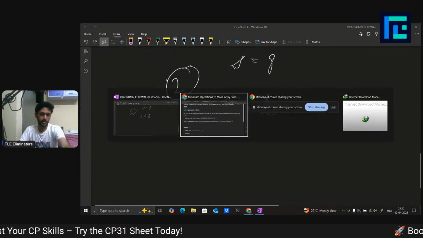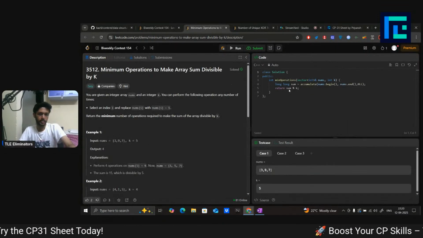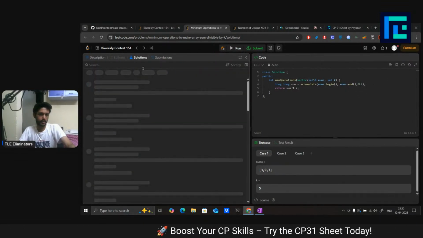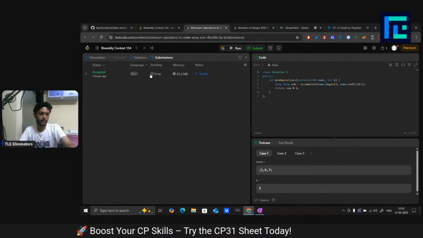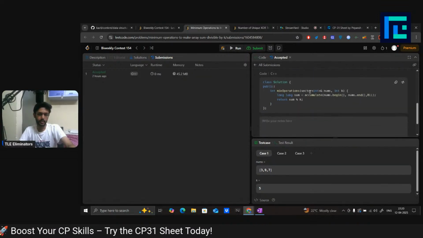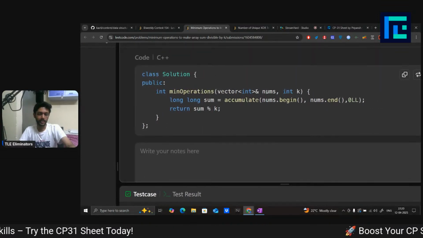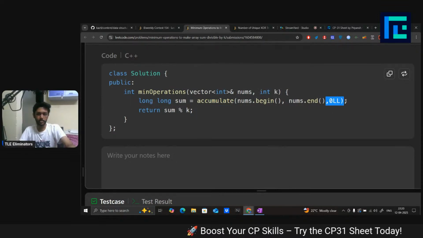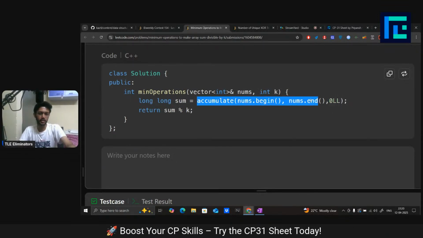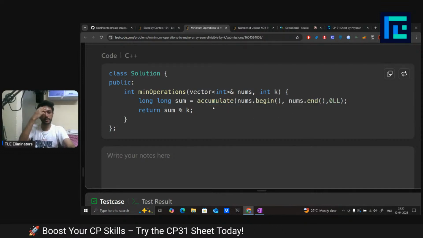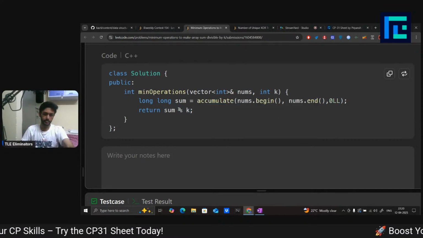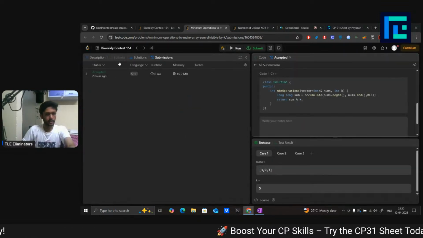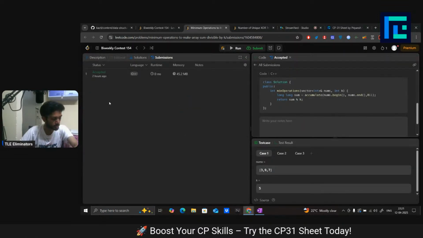Okay, so I'll show the code. I just use the accumulate function here. Yeah, so this is my code. sum is equal to accumulate(nums.begin(), nums.end(), 0). This is a function that takes the sum of these numbers in the range, and I'll just return sum mod k. Okay, so that's the A. Nice. So I hope all of you understood.